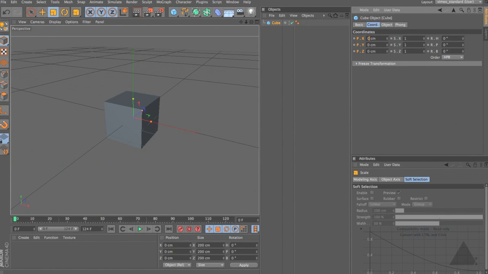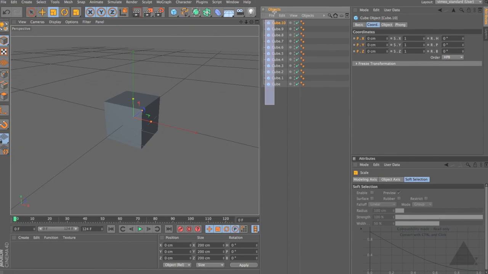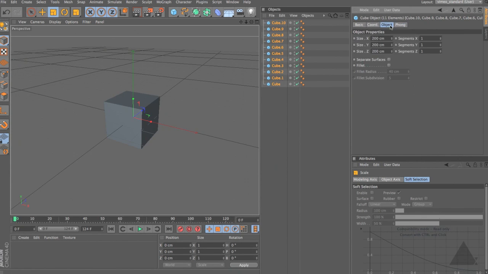Now, of course, we can work with multiple selections of objects within our attribute manager as well. So let's just add in a few more cubes. So we've got 11 cubes here. And if we select all of those, you can see at the top it says 11 elements. And it will try and allow you to adjust any parameters for those objects if they're all the same type. If they're not, then it will limit the number of parameters that you can access.